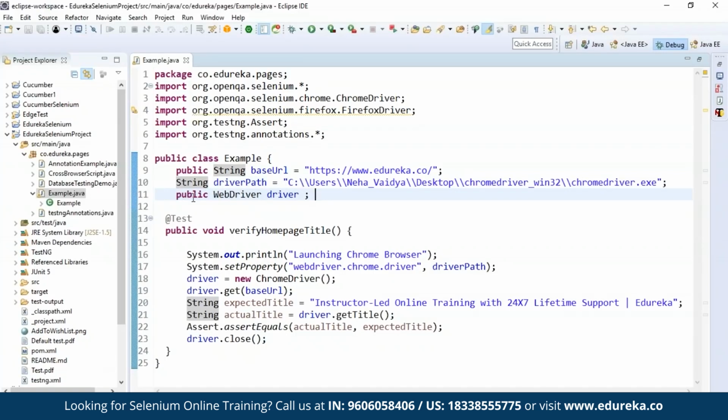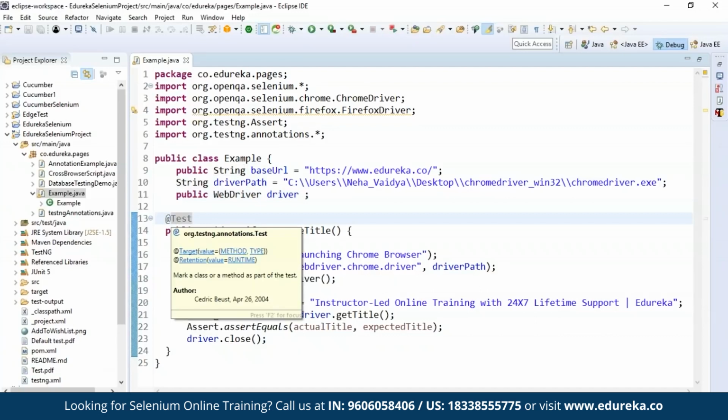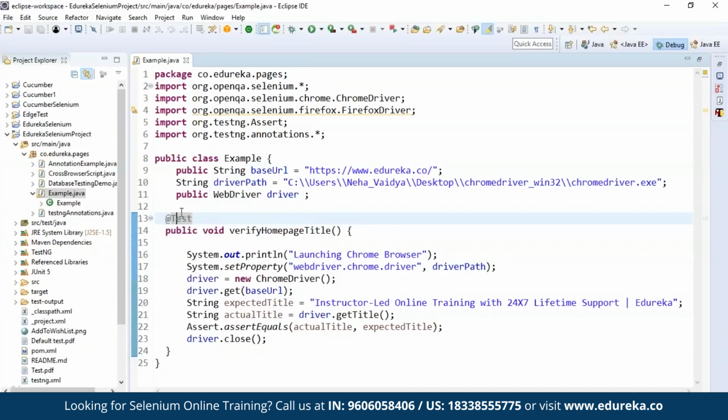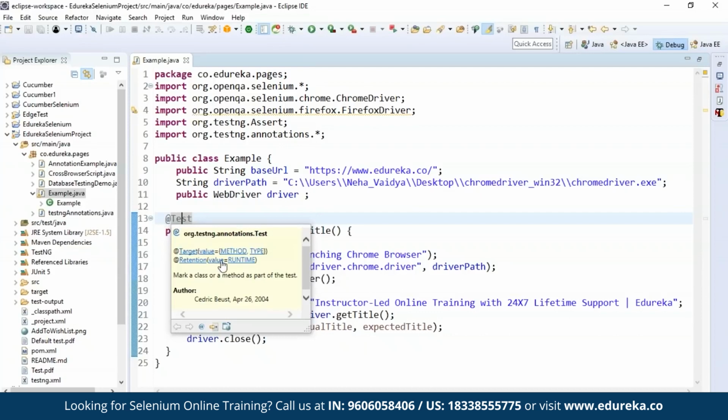So that's the reason I'm saying public WebDriver driver. And now I'm simply using only one annotation, that is @Test annotation. So you can see it comes under the org.testng.annotations package. It has a target value and it has a retention also. So it marks a class or a method as a part of the test.